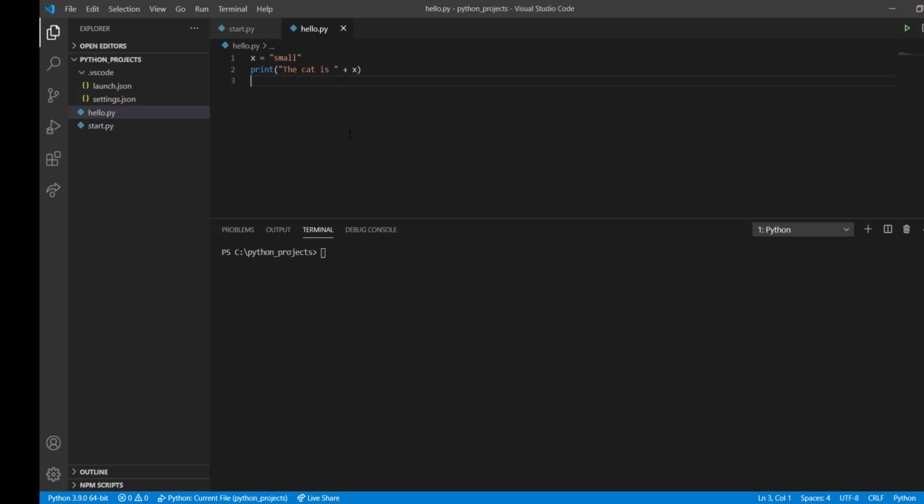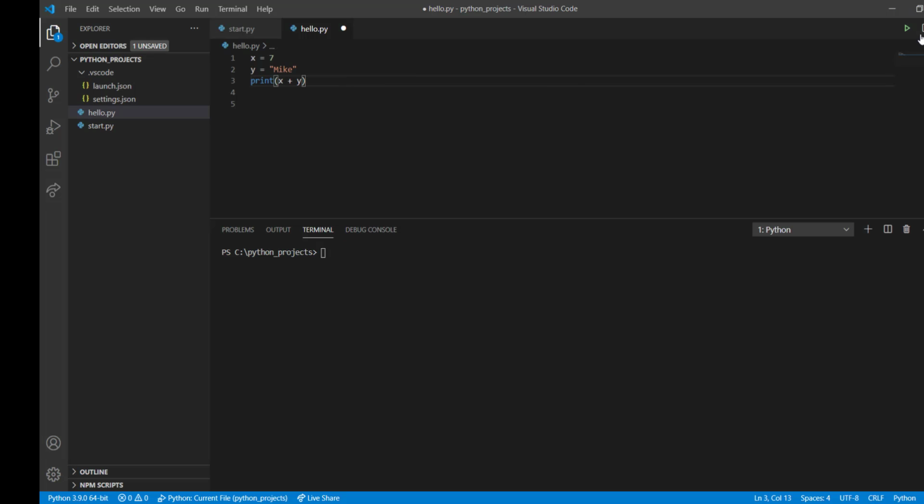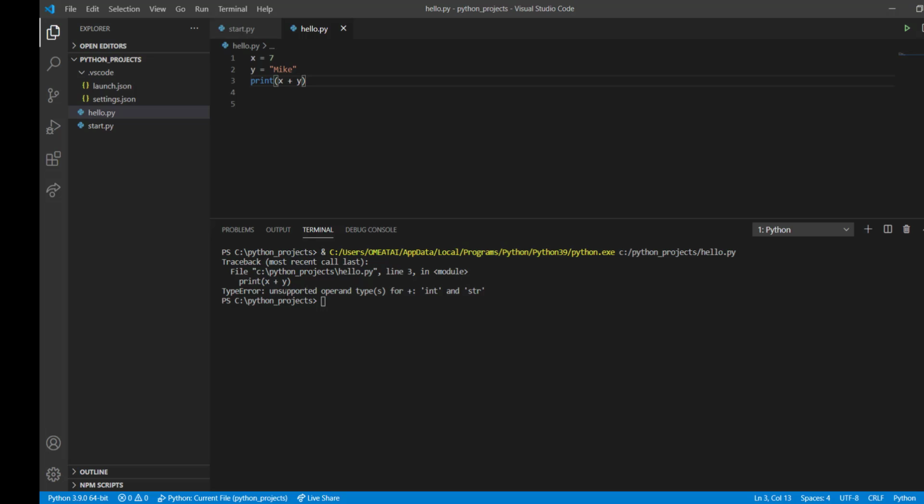So we're back here and we want to take this one off and we'll say x is equal to 7 and let's make y "Mike." So now let's try and see if we can join x to y, and let's run our code. And here it gives us a type error, unsupported operand type for integer and string. So we need to change the integer to a string before it can be combined to the y variable.